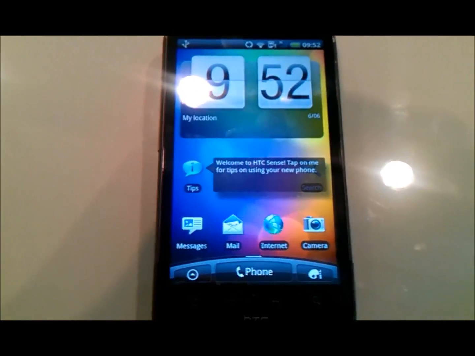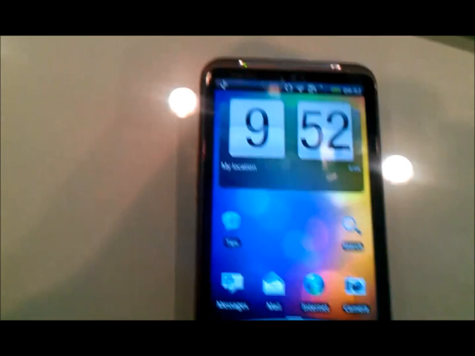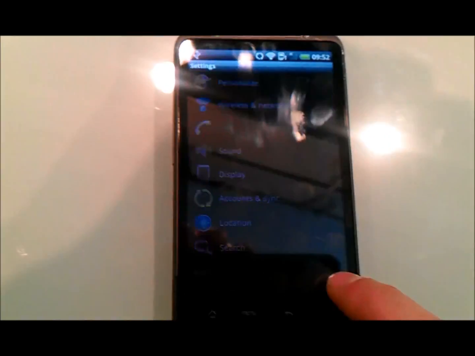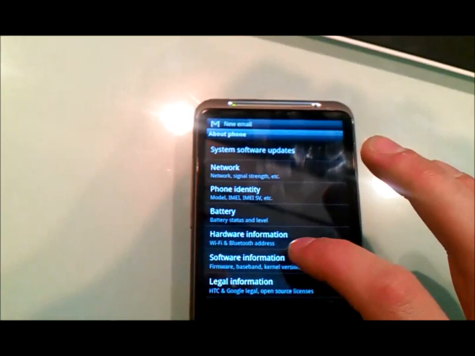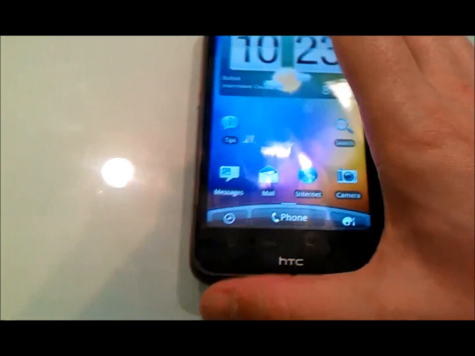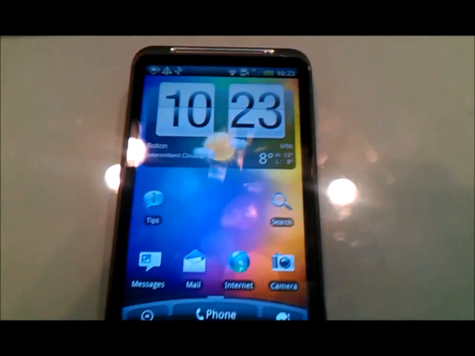So there we go. Now we've got the version of the ROM on it, which is a bit older. Let's just check it. Remember it was on 2.37 last time. There we go, 1.32. Next thing we're going to do is install two applications.